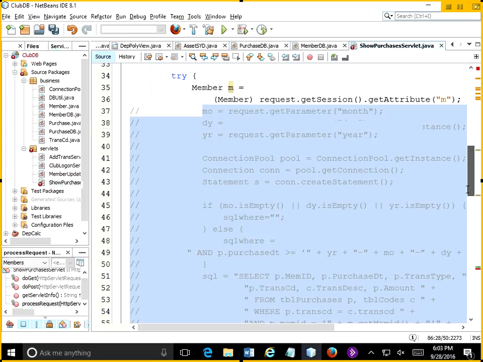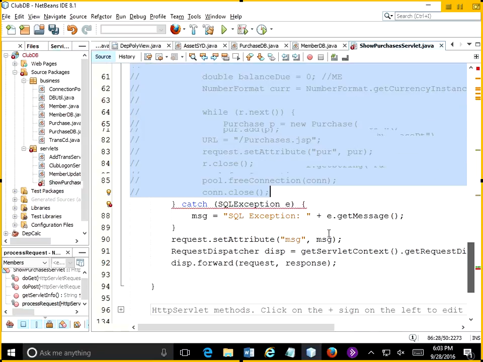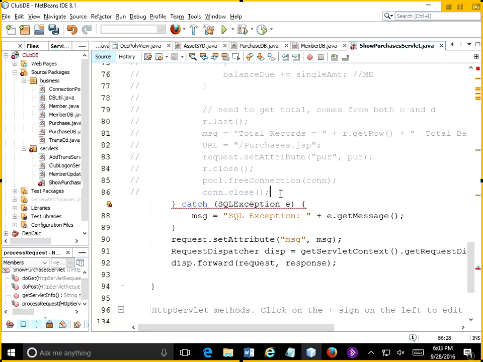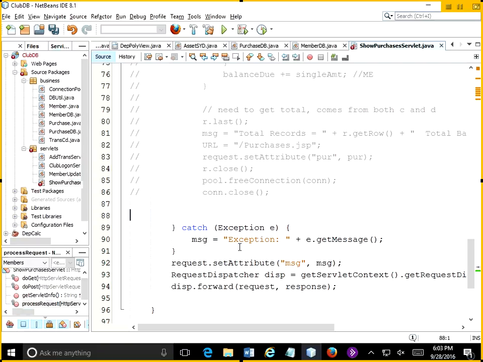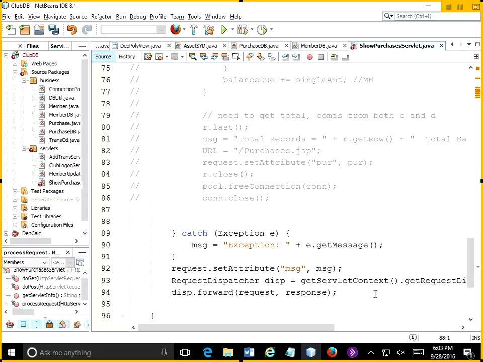I think I will go down below my commented code. And I'm not going to catch a SQL exception any longer, so let's just make that an exception catch. Let me look at my notes here. Yeah, okay, I had changed that and didn't even think about it. Okay, so we have our member, which can give us the member ID.